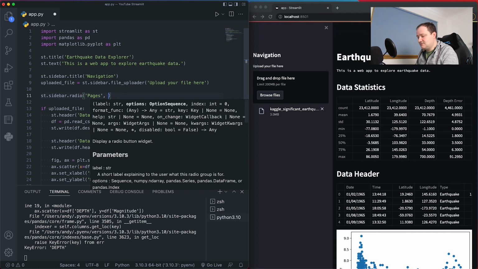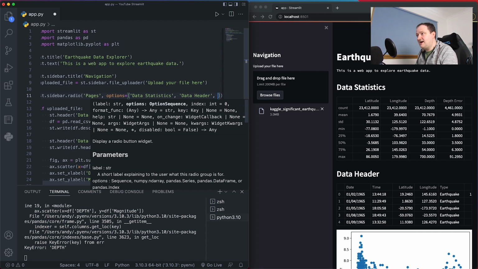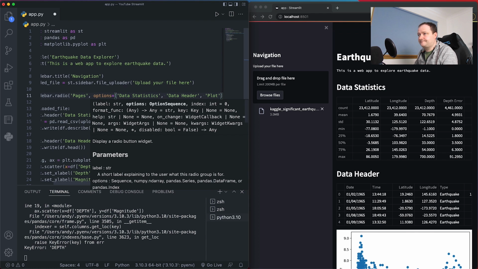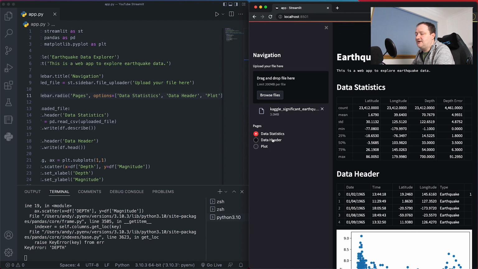And then we'll set options, which are going to be the user options, and we're going to set these as a list. So the first one, we're going to look at the data statistics, and then we'll look at data header, and then the last one will be looking at our plot. So if I save that, we now have this navigation bar here. So when we click on this, we then choose different options, but nothing happens in our Streamlit app.